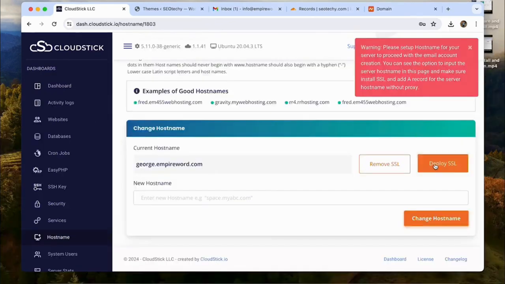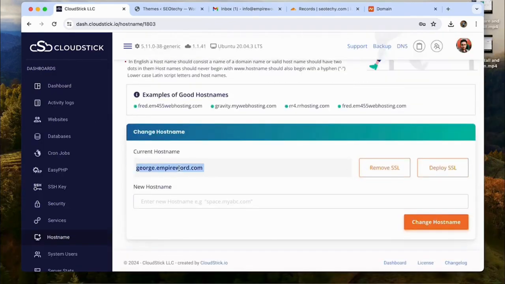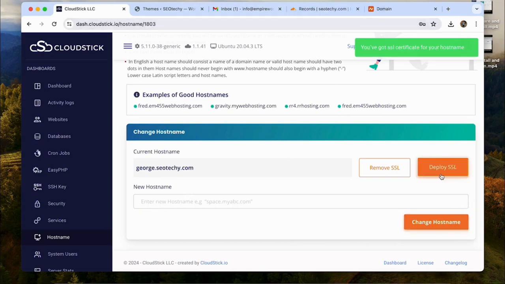And then deploy SSL. Oh, just a correction. I typed a different domain. Let's change the host name to the correct one and deploy the SSL from here. Now you can see that you have got the SSL for your hostname.